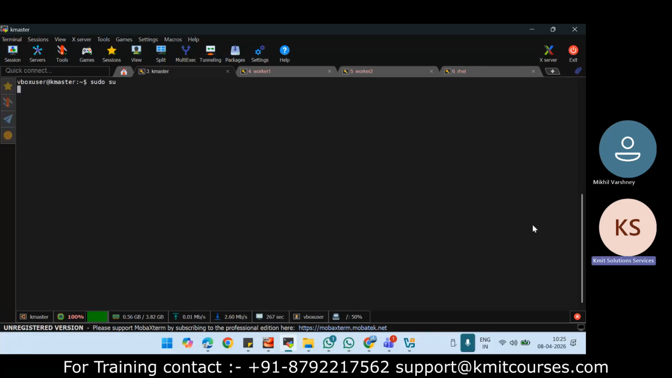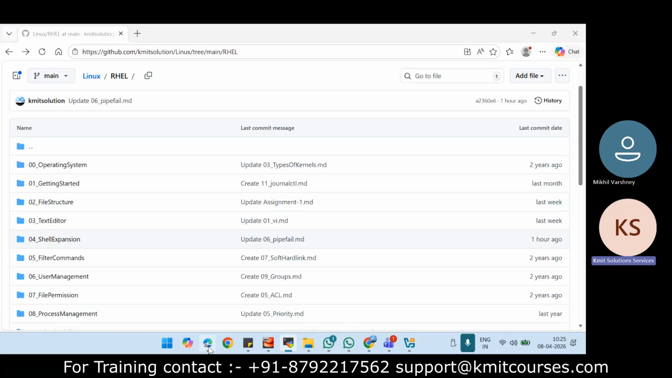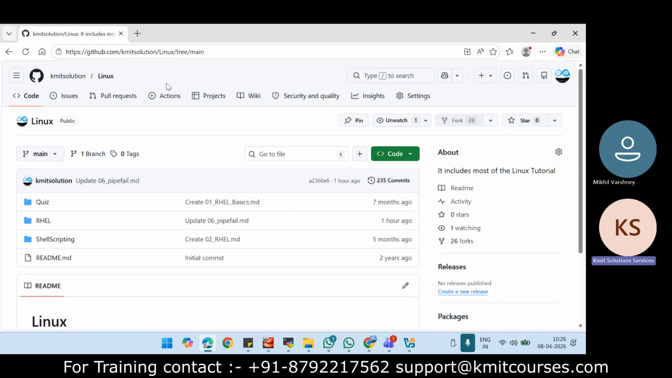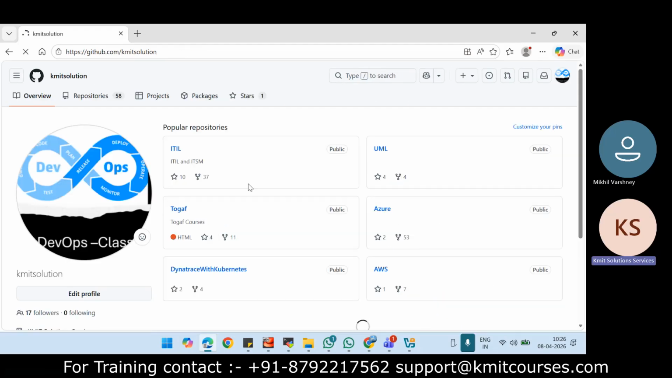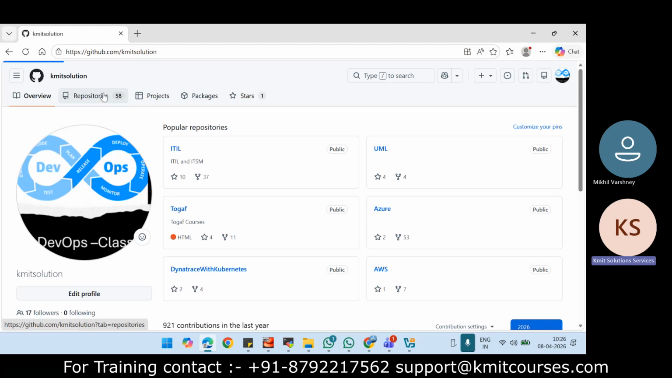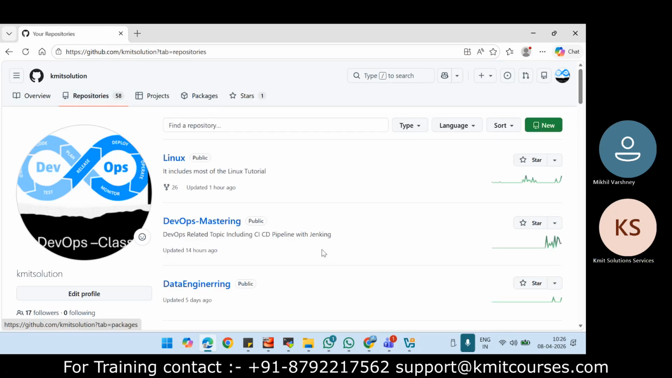Okay, so last time we discussed the playbooks, right? We were talking about different options which are available for playbook, and so we'll go with repository and DevOps master.